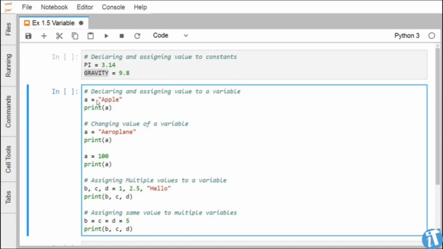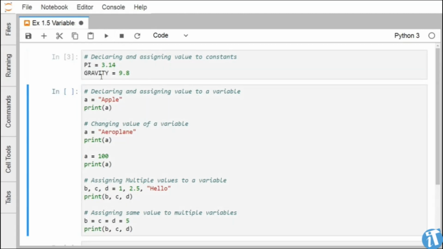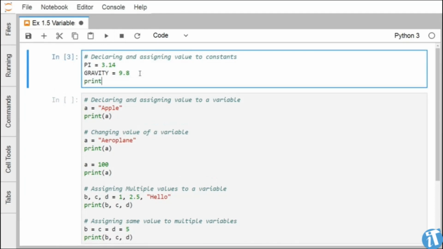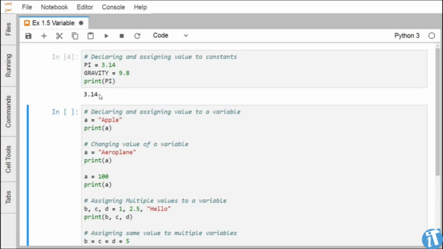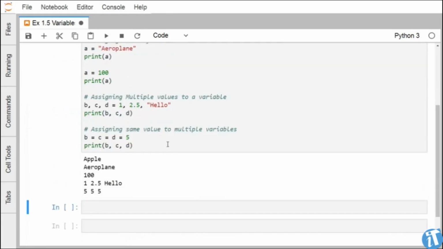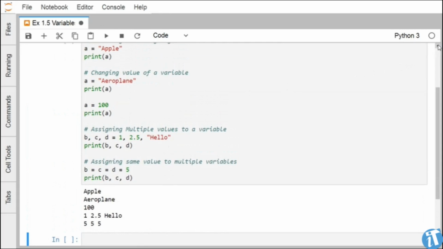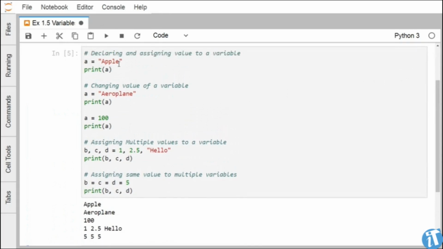So a is equal to apple. Now a is a variable, and as apple is of type text or string, a will be of type string here. So print a, and a will get printed. Now let me go for the execution. This line has no print, so that's why there is no outcome. So let me go for the print. If you go for print pi, we get 3.14. Now for this part, if I execute it, a is equal to apple, print a, and it prints apple here.